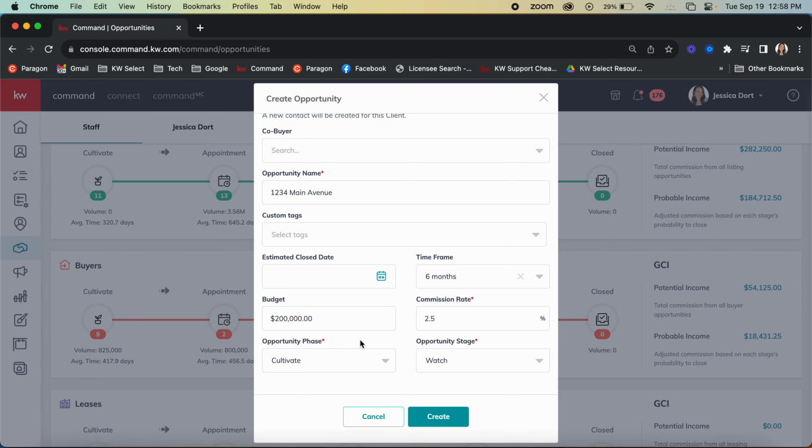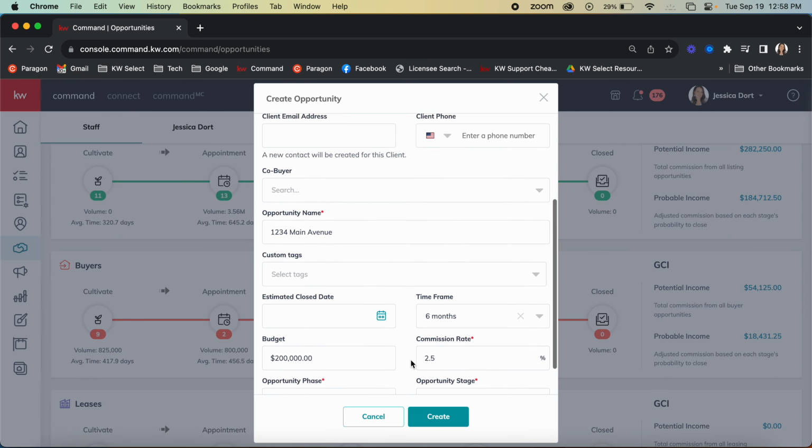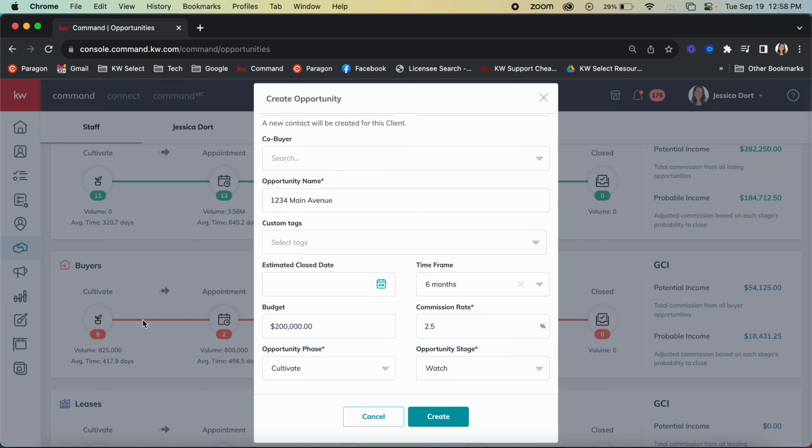Then we have opportunity phase and stage, and that's in reference to the pipeline that we looked at the very beginning, where you can track what part of the life cycle of the transaction you're in with this particular deal. So again, this is optional. You can leave it as is if you're not planning to use those organizational features, but you can use this to keep track of where you are with that transaction.